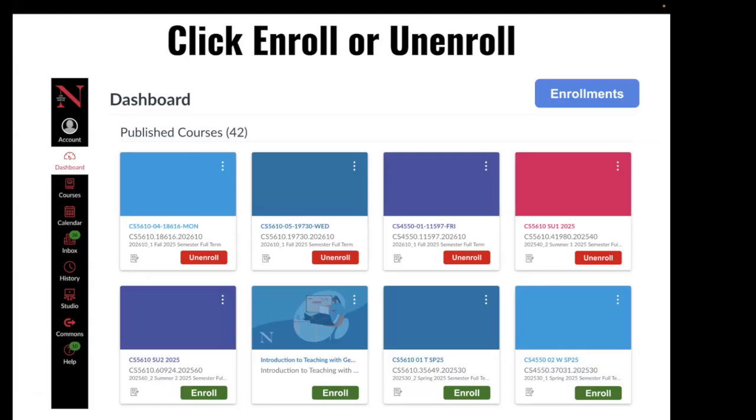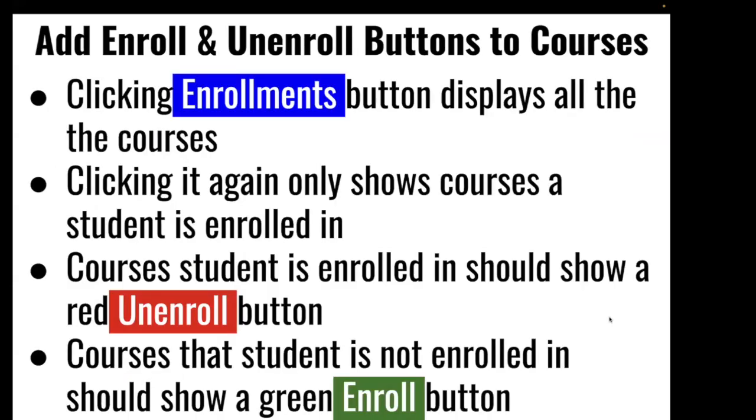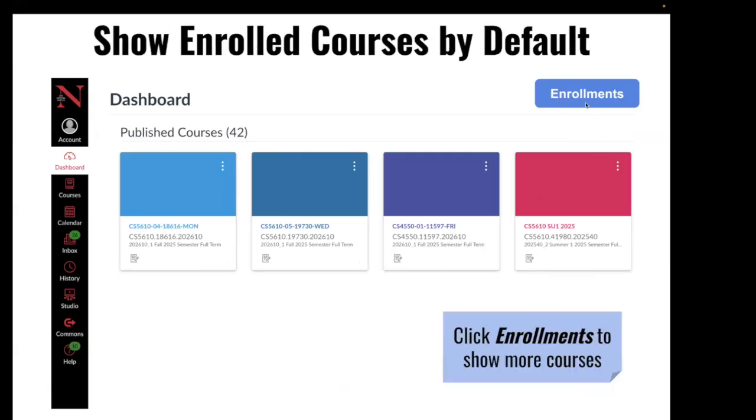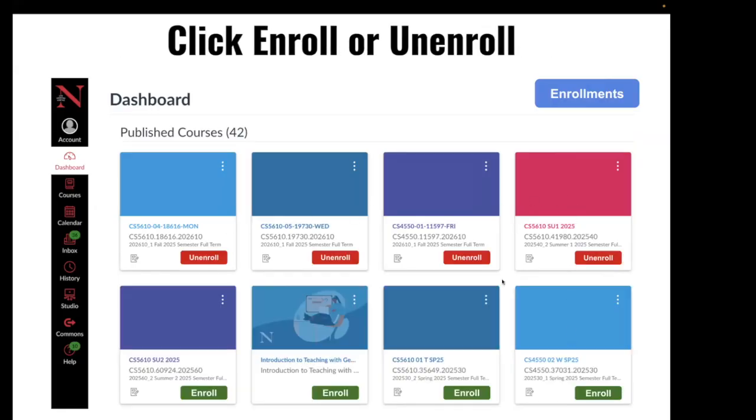So the enrollments is not going to be now a hard-coded enrollments array. It's an array that changes over time as you enroll and unenroll. Same thing, if you are enrolled in a course, you'll get an unenroll button, and if you are not enrolled, you'll get an enroll green button. Okay, the enrollment button here toggles this. So if you click it again, it displays only the ones that you are enrolled in. If you click it another time, it shows the buttons to enroll and unenroll.